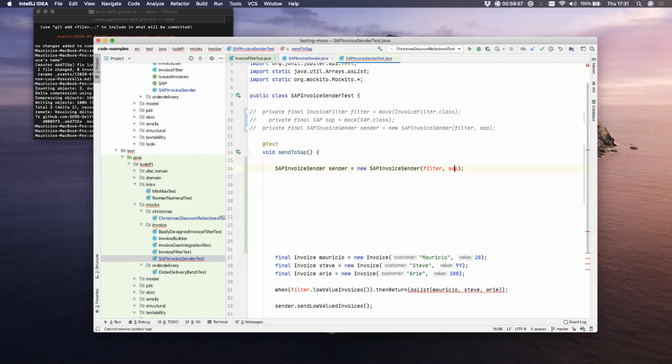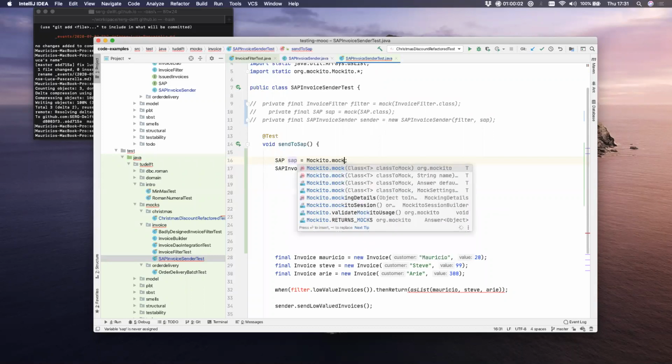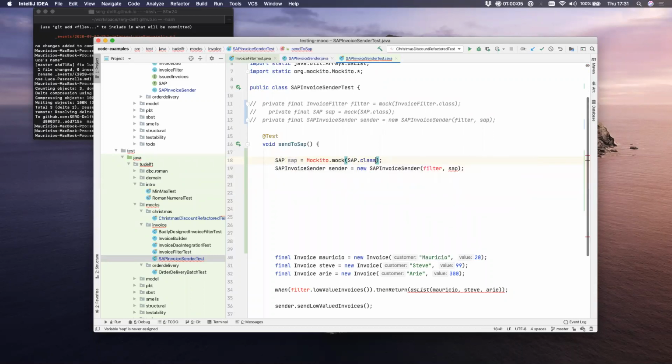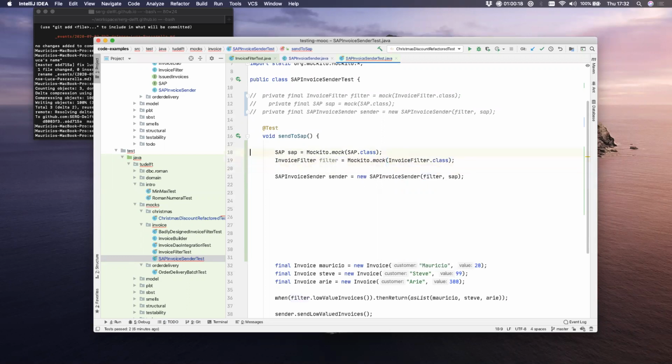So first thing is to create the mocks. So let's create a mock for the SAP. Mockito.mock SAP.class. Let's create one for the filter. Mockito.mock invoice filter. Great. So I created my mocks. I created the class I want to test and I passed all the mocks to this variable. Let's even give proper names. So filter mock and SAP mock.